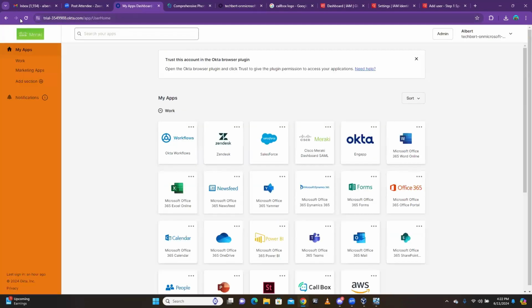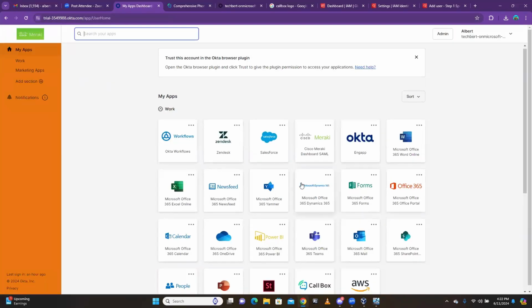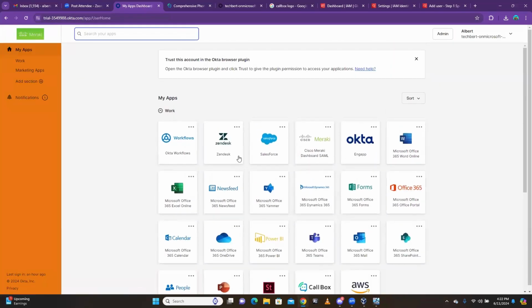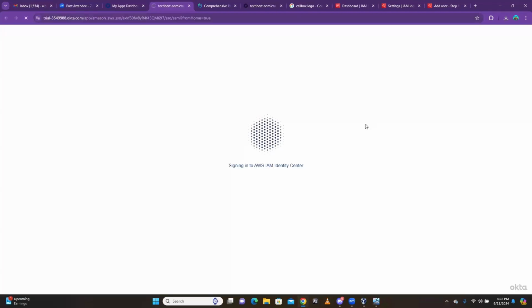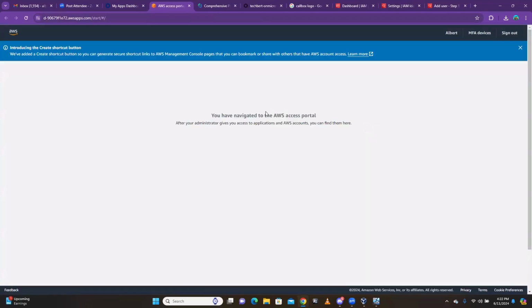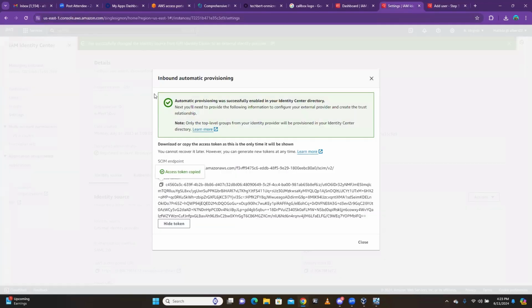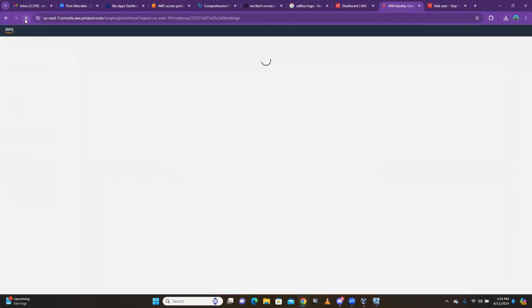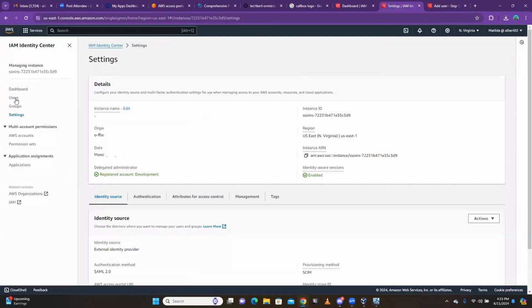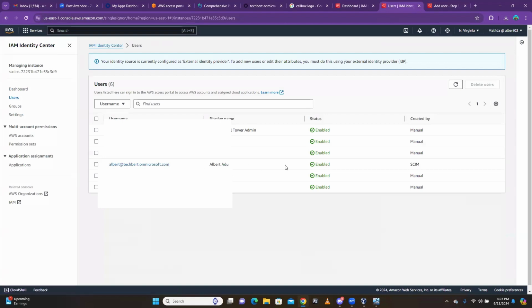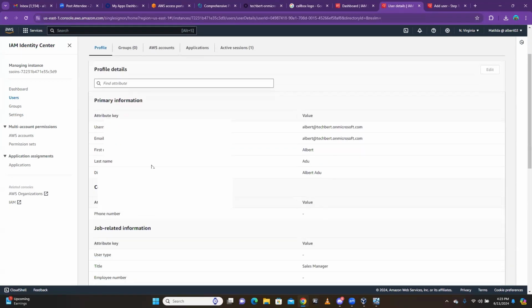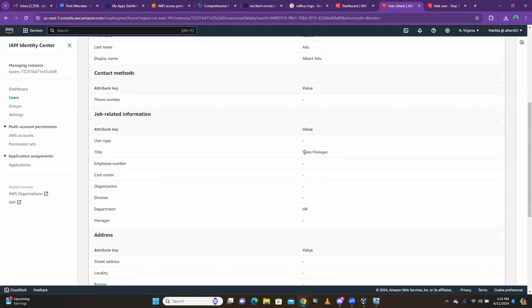So now let's go back and try it again. So I'll go ahead and then I'll click on AWS. So now do you see that I've been able to get into it? You say you have navigated to the AWS access portal. So now when I come to here, right, and I refresh the page, you see that when I come to users, do you see that I've been added to it and I came because of scheme? Can you see my account?